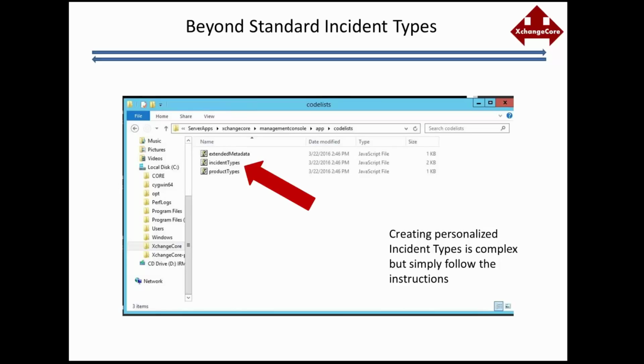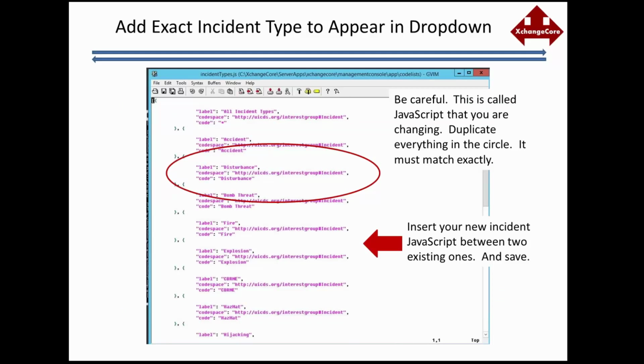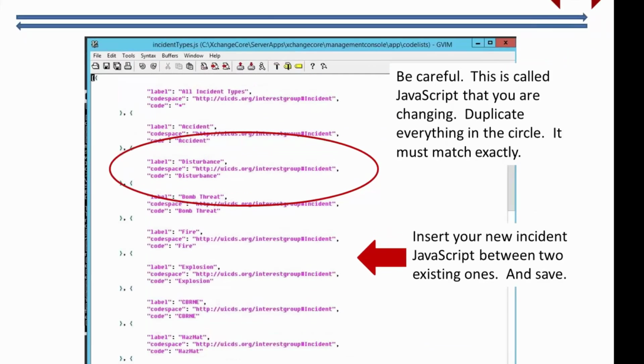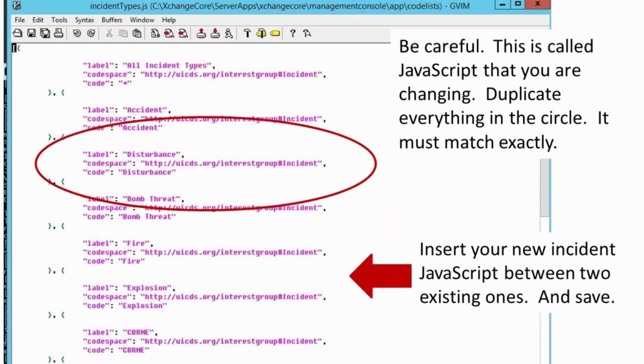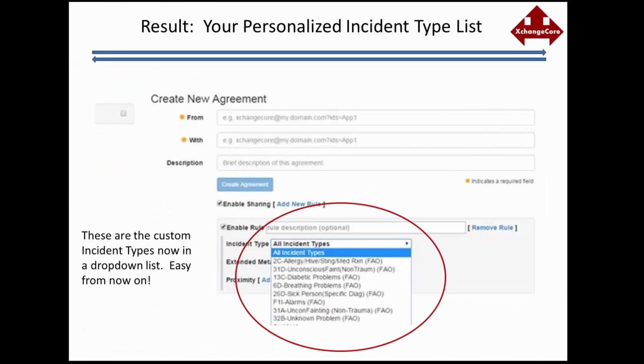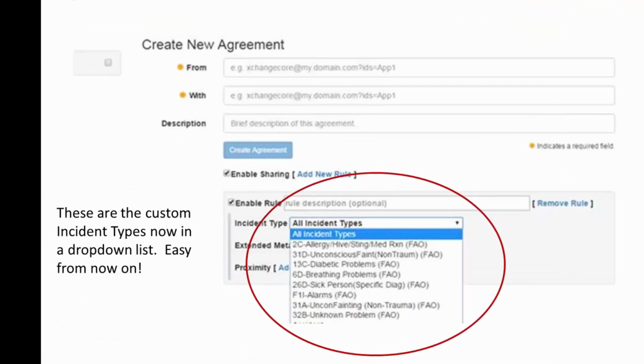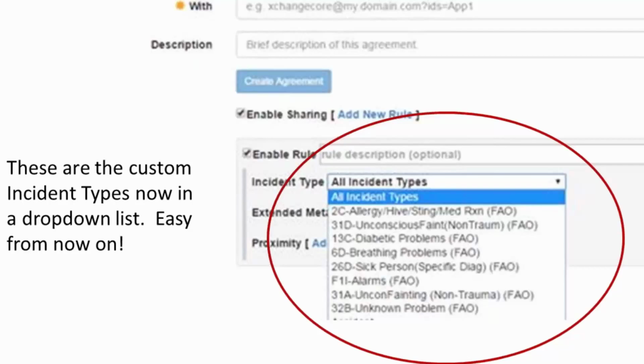So the incident type JavaScript file we edited, and here you can see where the circle is, where we would insert the records for our custom incident types. What you're seeing there are the standard incident types, and we'd make an entry into there to insert our new custom incident types. The result is you see the enable rule down below, and you see all our incident types. So there's an example of some of the incident types that are available to us coming from the fire alarm office. This is our personalized incident type list.